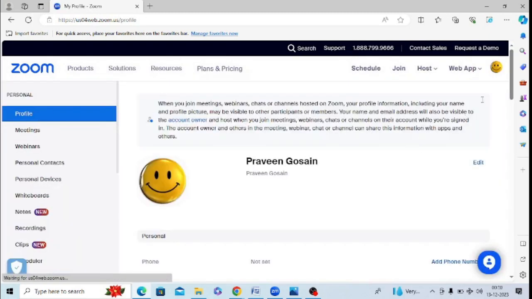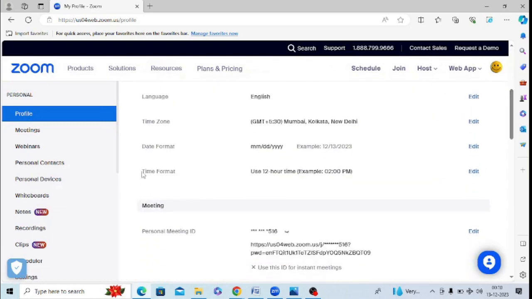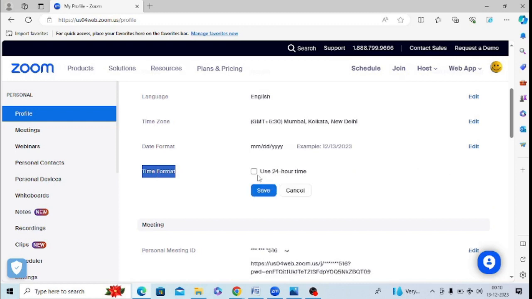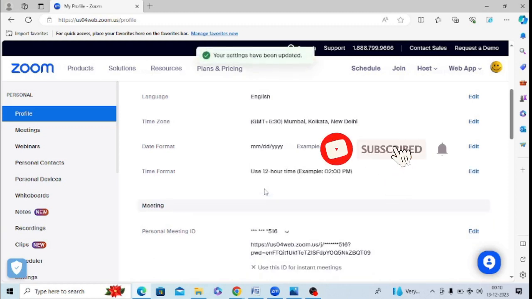So after opening profile, you just need to scroll down, and there is an option of time format. So you just need to click on edit here, and you can use 24 hours if you want. If you don't want to use 24 hours, only 12 hours, so just uncheck this and click on save. That's it. It is very easy, and make sure to do it on web.